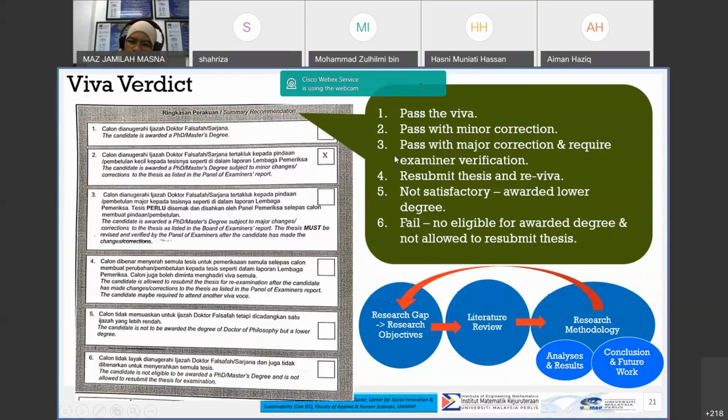So in order for you to at least get, like this particular student, pass with minor correction, please make sure, as I outlined in the small circle down here, that your research gap is clear.